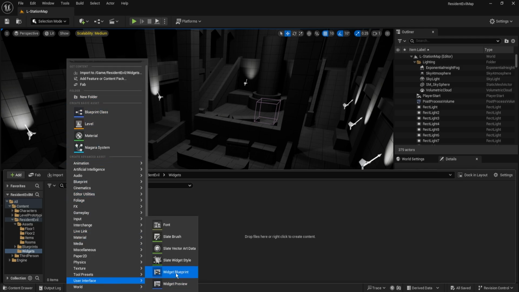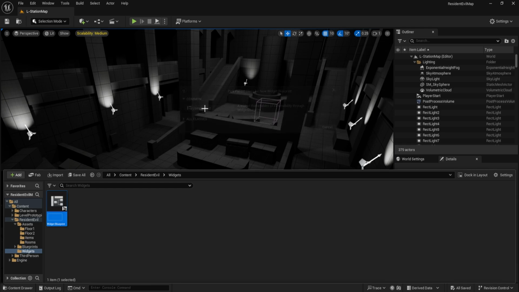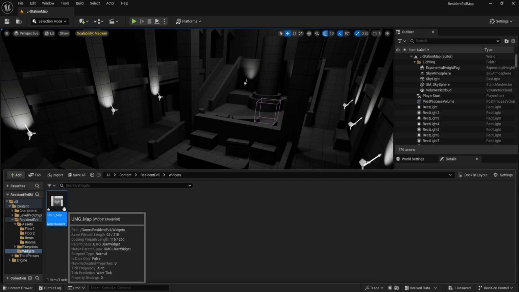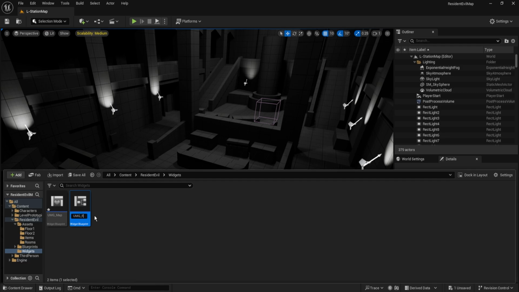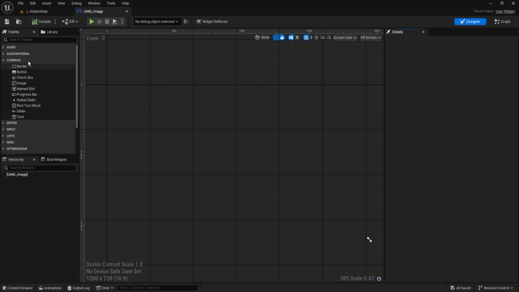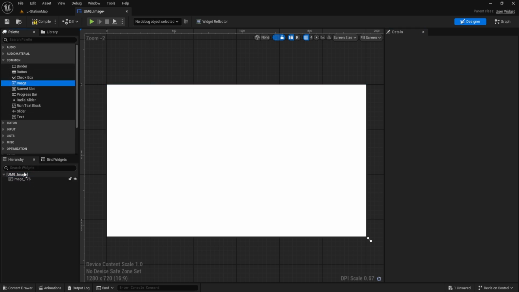So in user interface, widget blueprint, basic user widget will do, and we'll call this UMG map. It's going to be the main one. We can duplicate it, call the second one UMG floor, and we'll make a third one, which we're going to be calling not UMG, we already have that, UMG, and this will be image. The first thing we want to work on is our image. So go and open that, and all we want to add to this is an image. So we're going to drag an image to UMG image here, and that's about it.